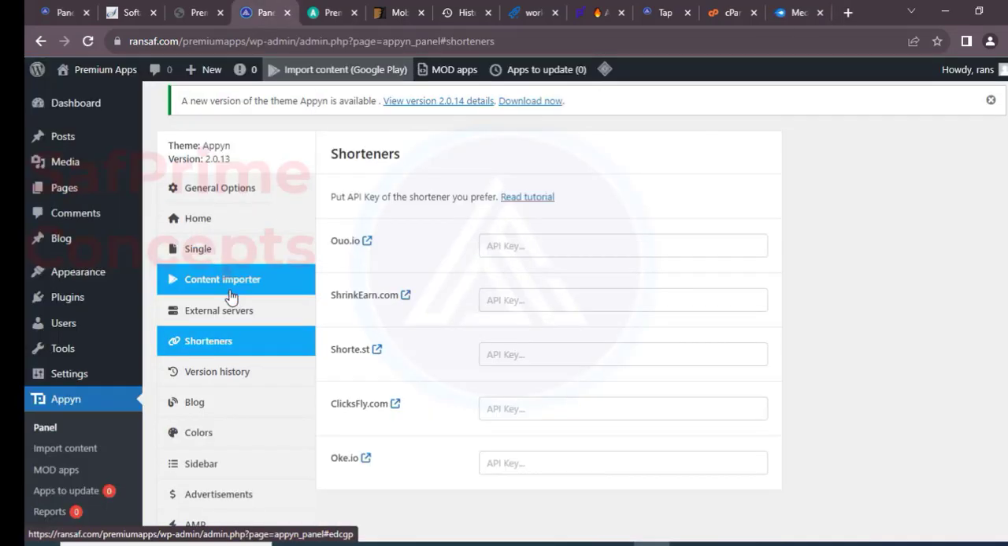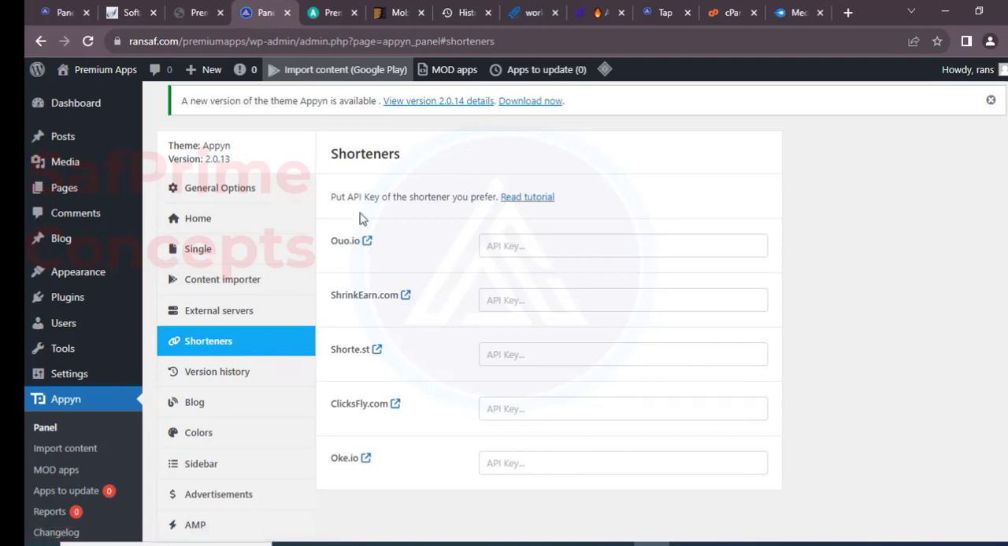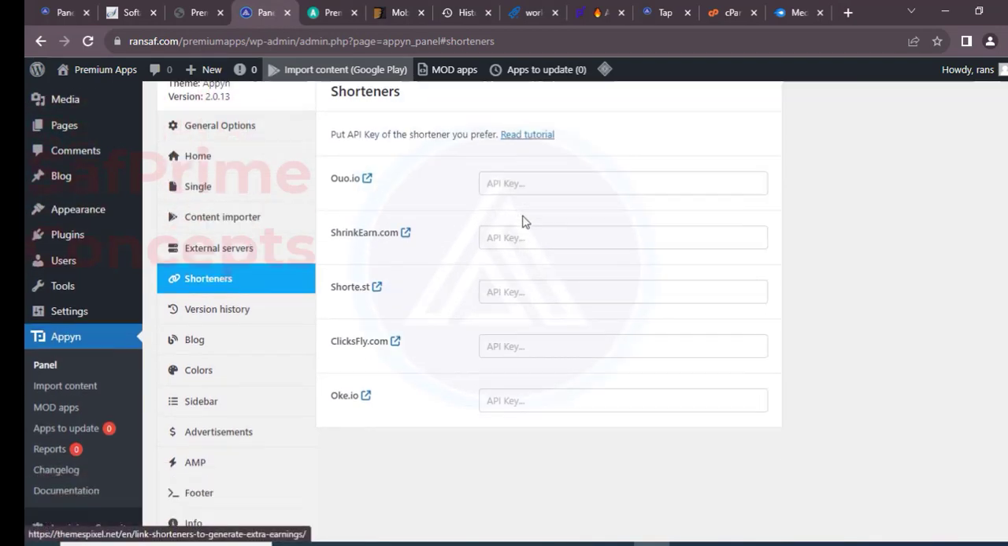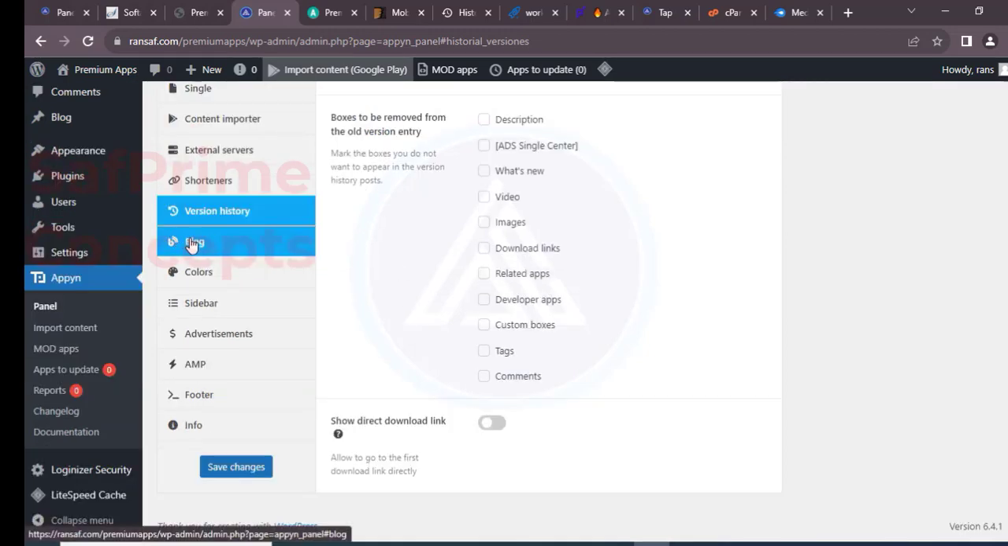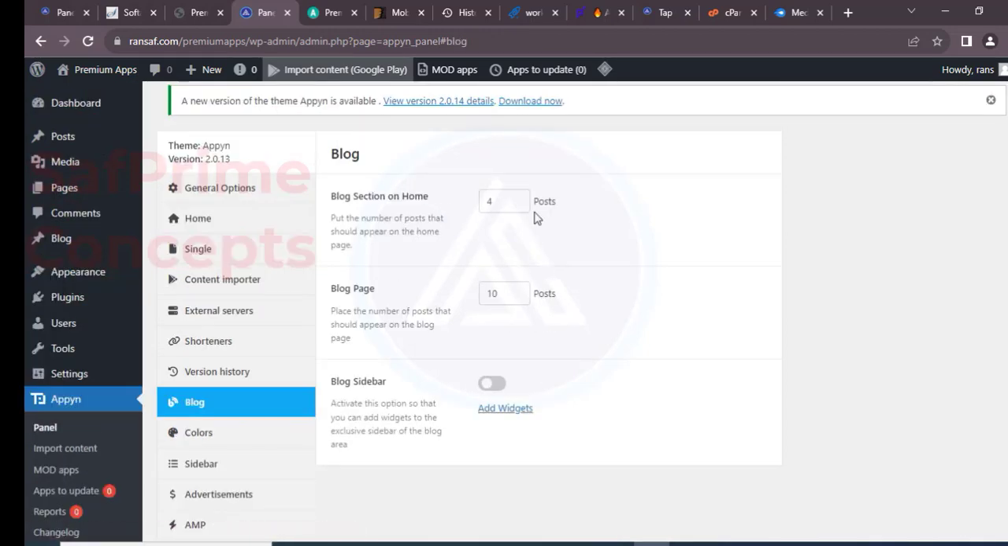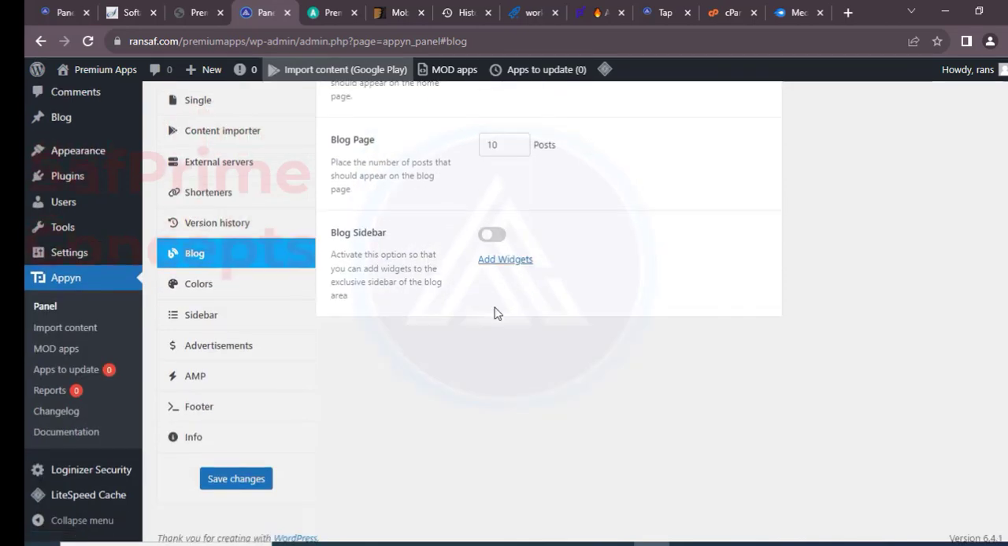Now you move on to the shortness, that one too. You can leave it, or you can read the tutorial to find out. The version history, you can leave everything as it is. Then the blog, so blog session on home. 4 posts, that is the number of apps you want to appear. Is it 4, 5? That one depends. And then per page, 10, 20, depending on what you want to do.